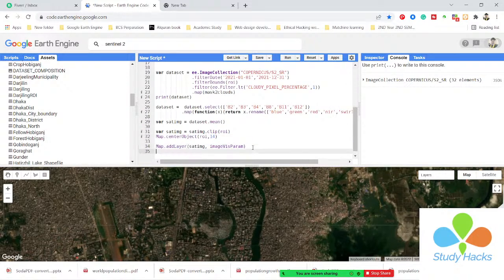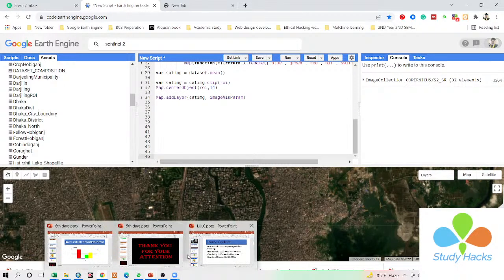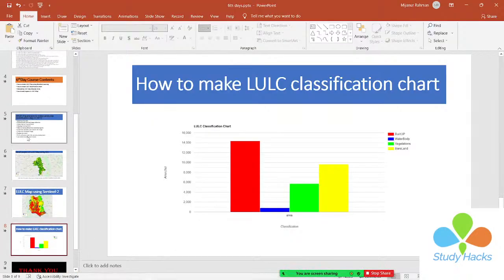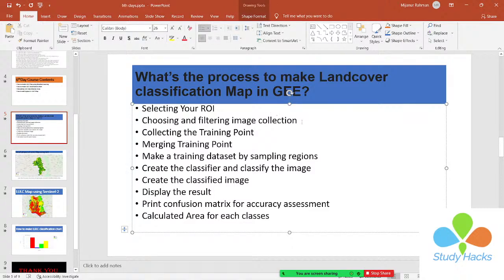And then the third step, we can also check our slide. You can see our first step is selecting ROI. The second step is choosing and filtering the image collection. We already did it. And then the third step is collecting the training points.